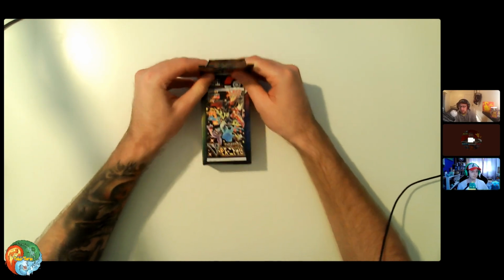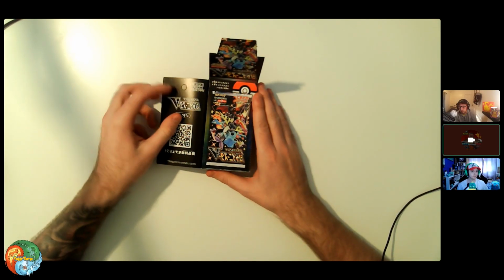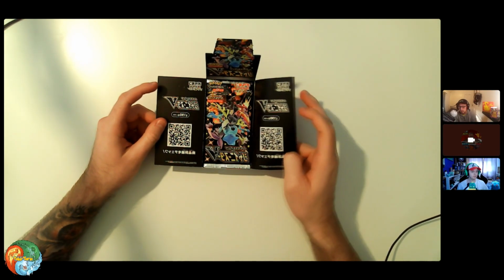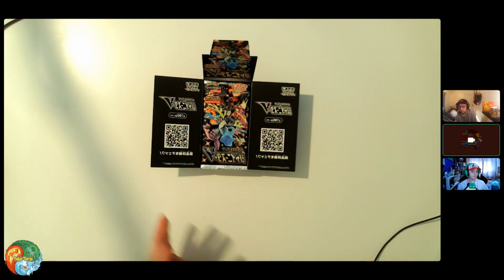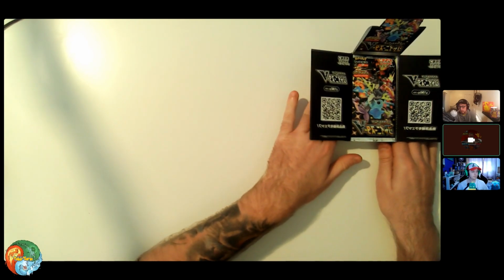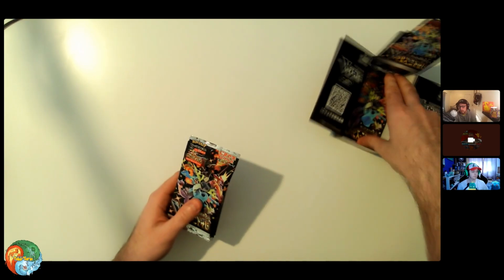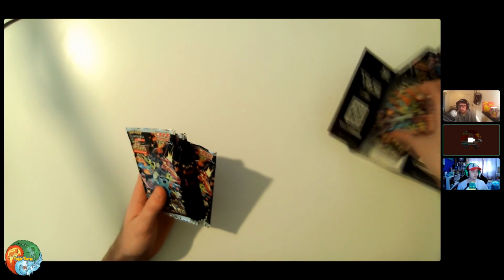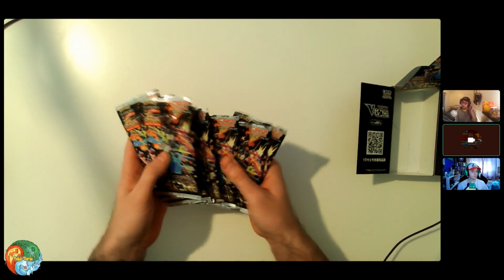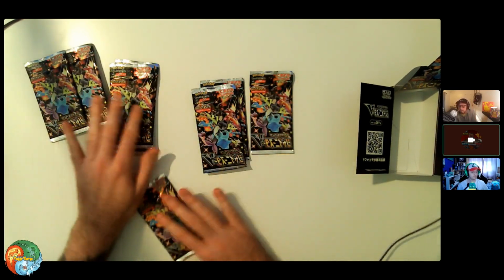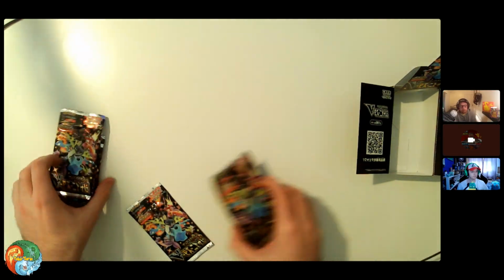Nice display. I like the Pokeball there at the bottom of it. Display piece. These fold out. I don't know what the QR code's for, but take away if you want. So we'll pop you there, and then should we mix them up? So we've got 1, 2, 3, 4, 5, 6, 7, 8, 9, 10. I'll give them a nice mix up, and then we'll try to get some nice pulls.